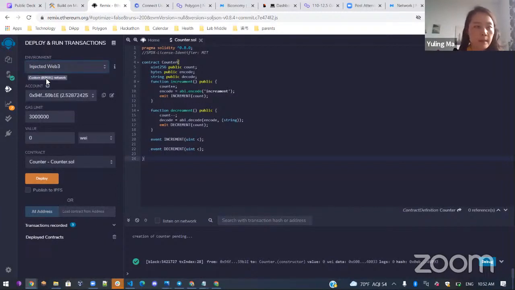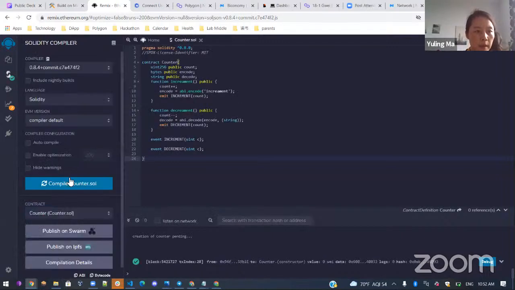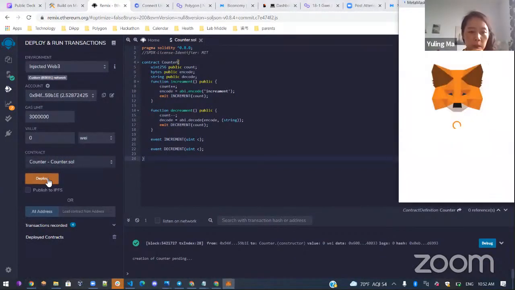And then as you can see, once I select injected Web3, you can see here it displays the current network it is connecting to, right? So then we have the network chain ID 80001, and this is a chain ID for Polygon testnet. Okay, so then this looks good, and then we can just go ahead and deploy. And of course, before we do that, we can compile it first, passed, and then we just do deploy.